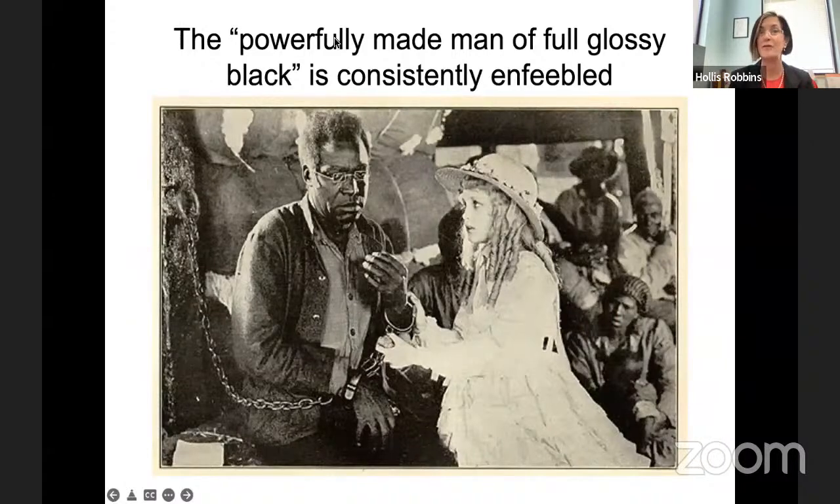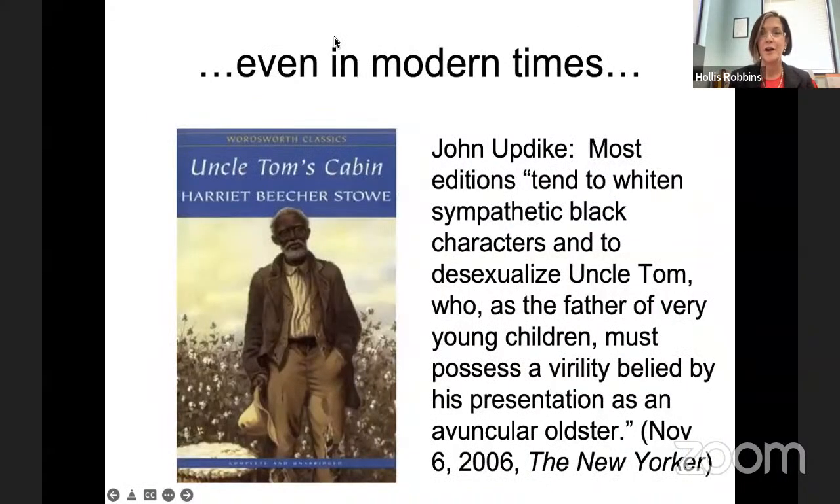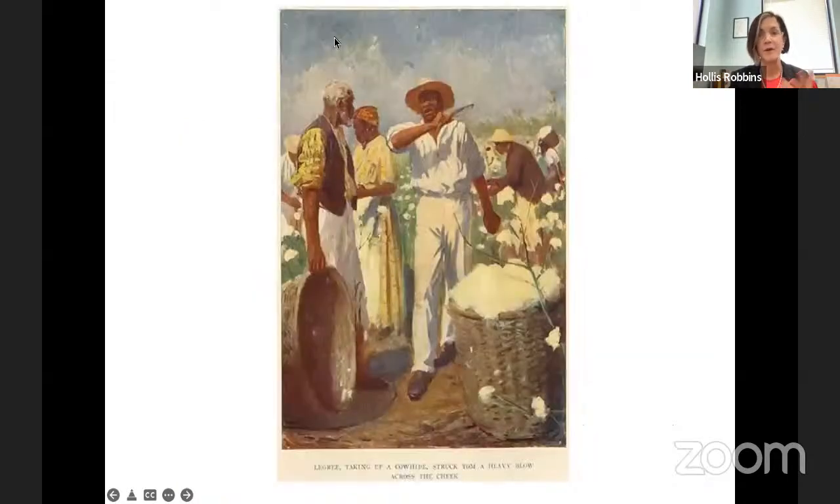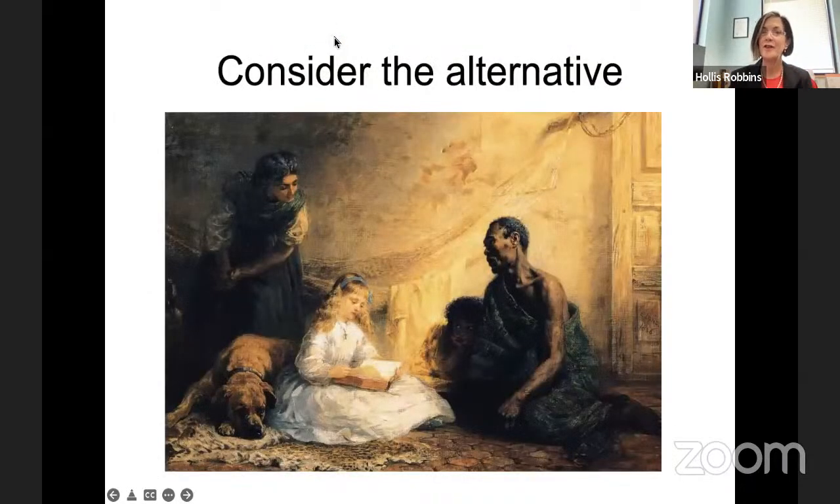He's consistently enfeebled. And, as John Updike said in reviewing my book with Skip Gates in 2006, "most editions, the illustrations tend to whiten and sympathize Black characters and to desexualize Uncle Tom, who, as the father of young children, must possess a virility belied by his presentation as an avuncular oldster."